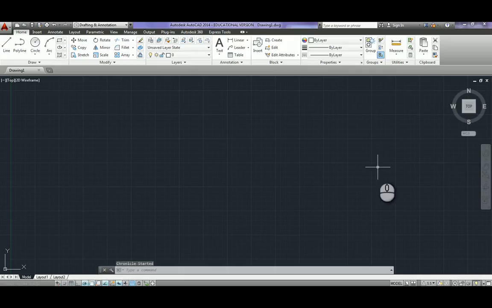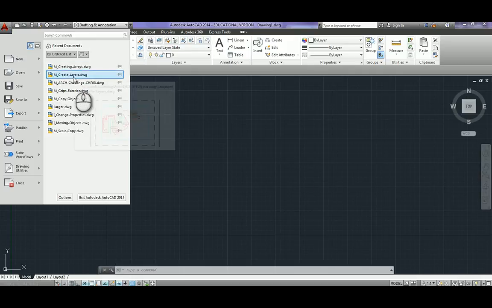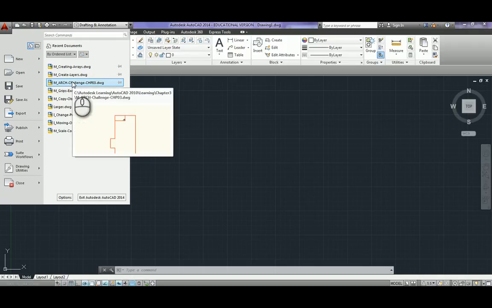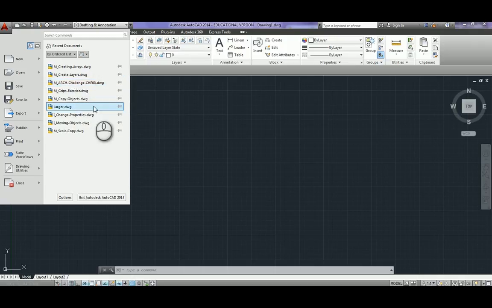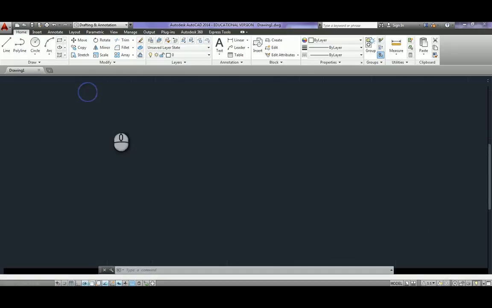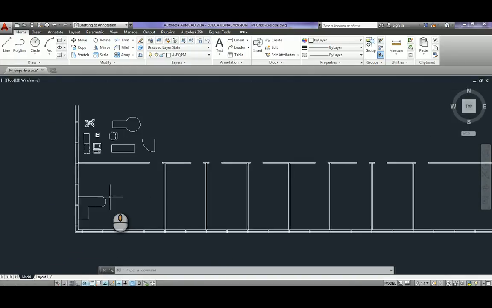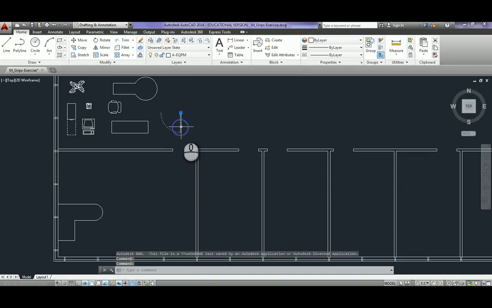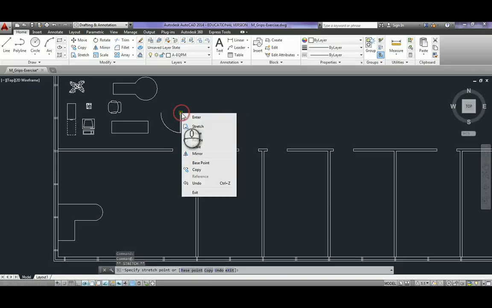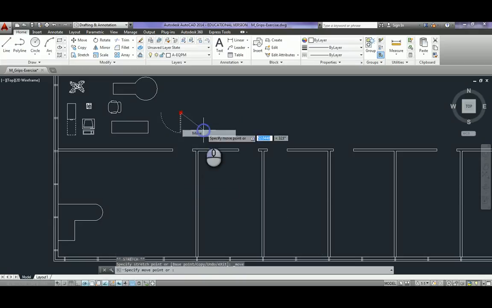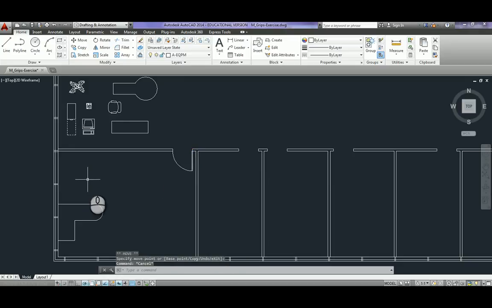AutoCAD Lesson 9 of Chapter 3. You'll start by finding a file called mgrips exercise, which looks like this type of file. You will then start by going to the door, clicking the door, clicking this blue box, making it red. That's called a hot grip. You right click, move. Notice how your object snaps it into place, and press escape.